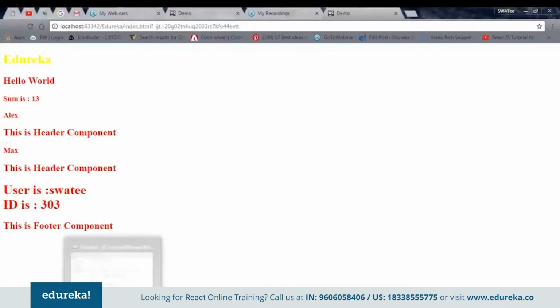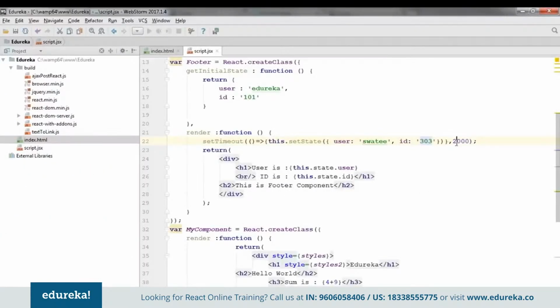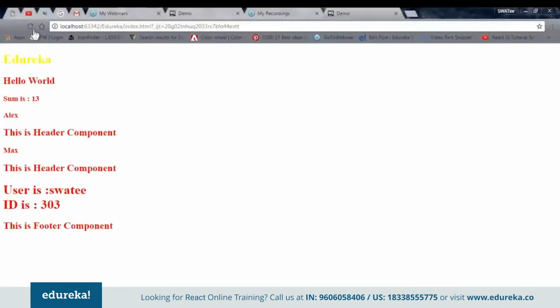Let me just go back and increase the time, let me change it to 5 seconds. So let's now see. Here the user is Edureka and ID is 101, but after 5 seconds it will automatically update to Swati and 303. So this is how React works. It will automatically update the DOM manipulations for us, and because of this the applications become extremely fast. This state is mainly used if the component has some internal value which doesn't affect any other component. Then only we can use the state. So I hope you guys are clear with the state.